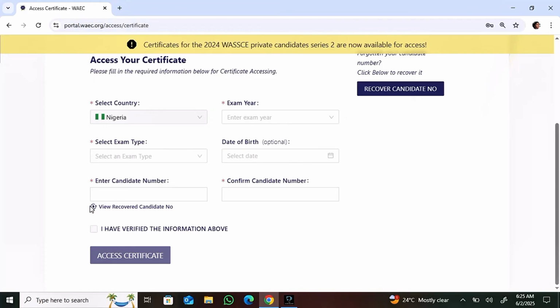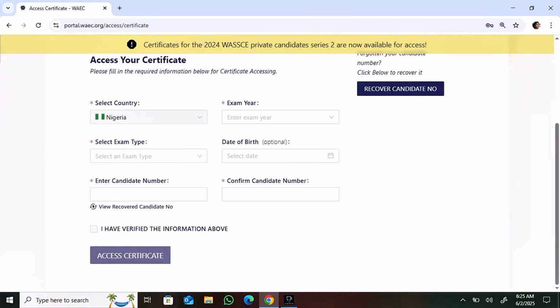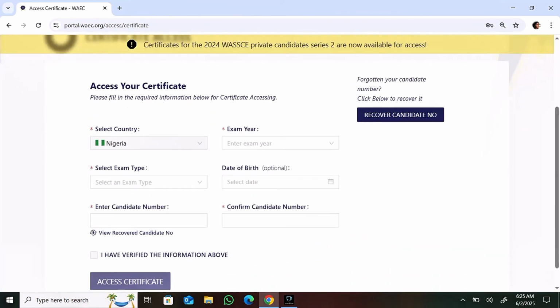You're going to see this button, something like an eye icon, that says view recovered candidate number. So I recently recovered my candidate number. Not like I didn't have it, but I needed to have some experience and to know if it's really working before I can give out these updates, because so many persons have been messaging me, asking me about this stuff and if it's legit. So I decided to try it out, and yes, I compared it with my own, because I do have my original certificate. I did compare it and it was corresponding.